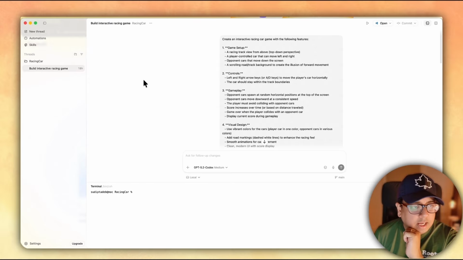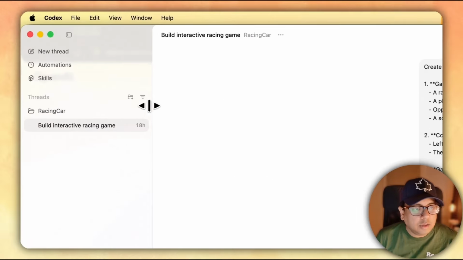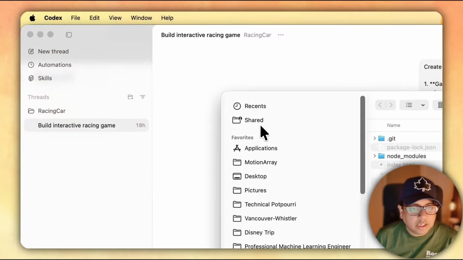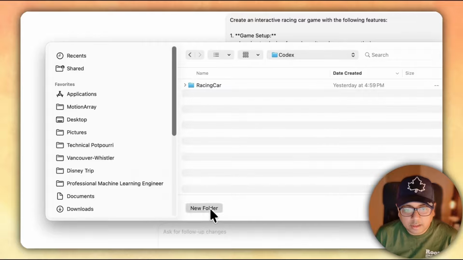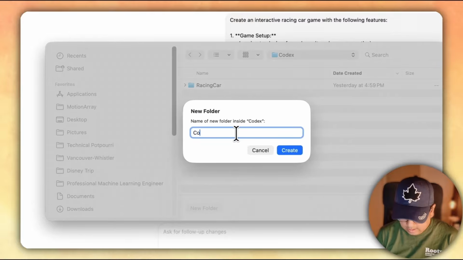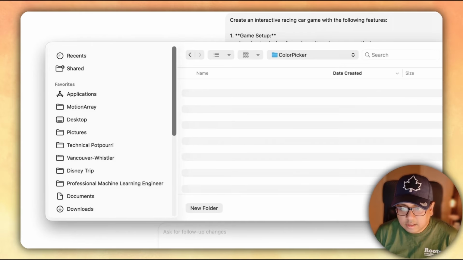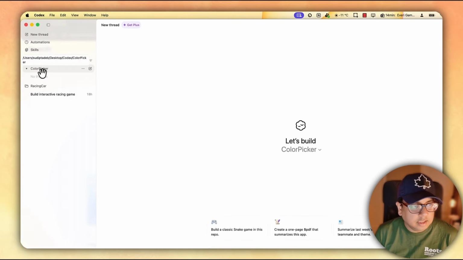Once you go back to the app, you need to create a project. Either you can create a new project or you can add an existing project to work on top of. So let me show you how you can do that. For that, I am going to create a new project. I'm going to go to my desktop, and inside the Codex folder I'm going to create a new folder and call it color picker. And let's click on create, open. As you can see, this is a new project that came up.